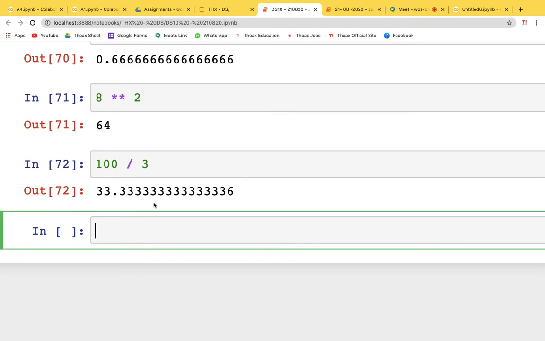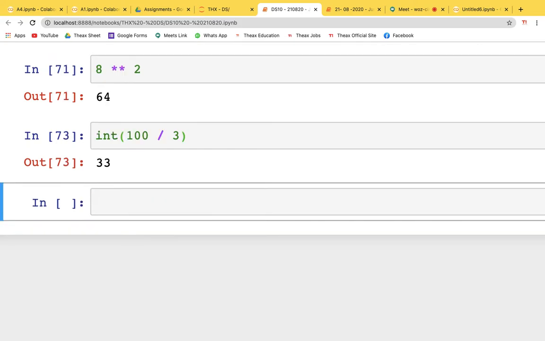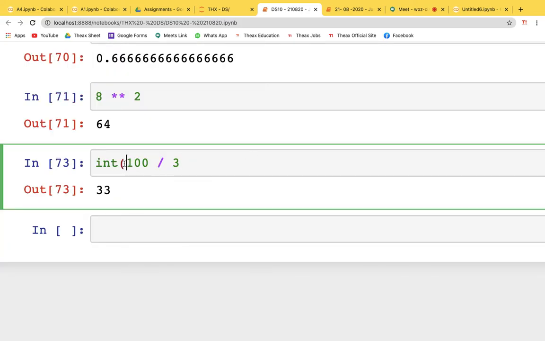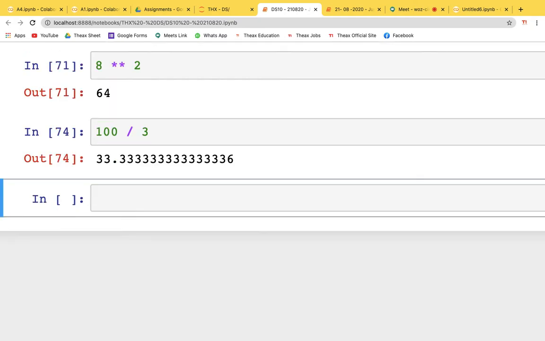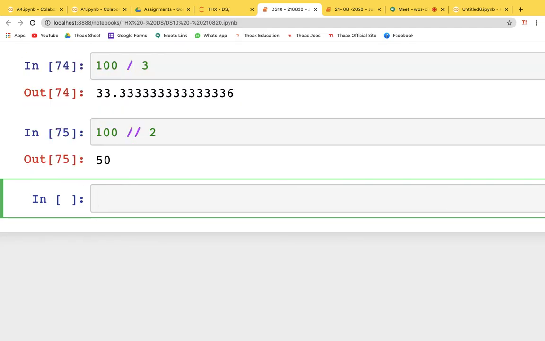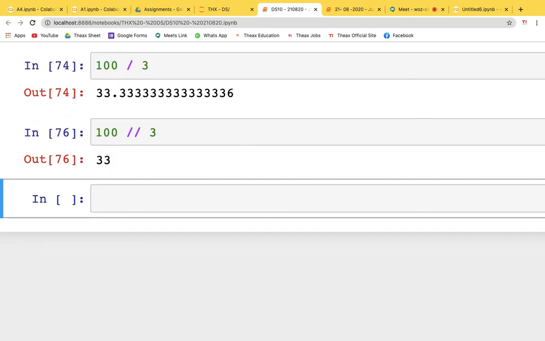But when you want an integer value of this division, what can you do? You have two ways. You can apply int, and you can get it there, right? But what if I don't apply int? We have another operator for this. Instead of applying int, we have an operator there. You can write 100 and use this double slash 3, and you'll get it there, okay? Now this is for the integer division.